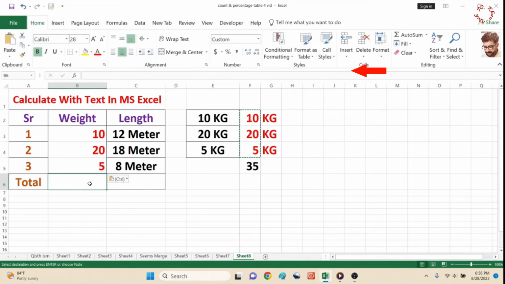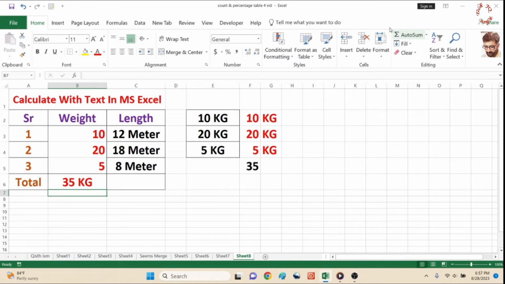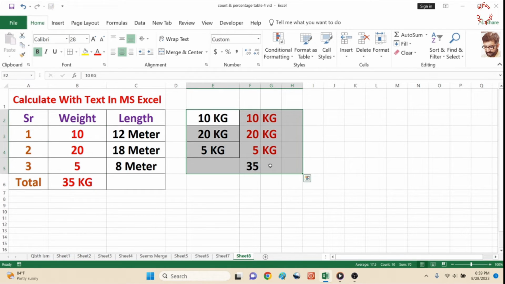So copy and paste and select this and again auto sum. So now you don't have kg above, but you can see the kg word at the end of the total row. So now let's go for the ultimate solution.